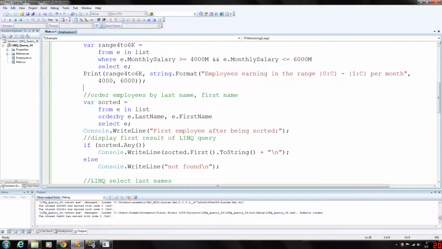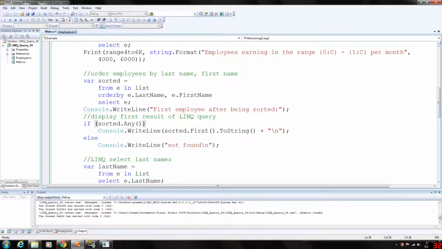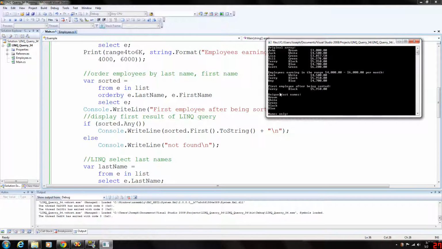We're going to make another query to order the employees by last name and then first name. We'll call that sorted. Again, using e in list, we want to use our order by, and then e.LastName, and then e.FirstName. And then we will display the results of the first employee after being sorted. Again, we're just making sure that the sorted variable here has been processed. And as you can see, the first employee after being sorted was Terry Black, because Black comes before anything else alphabetically.